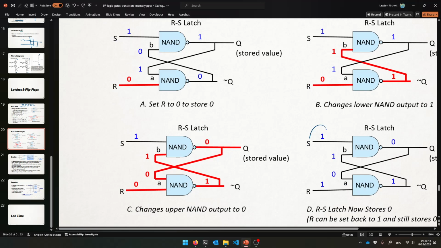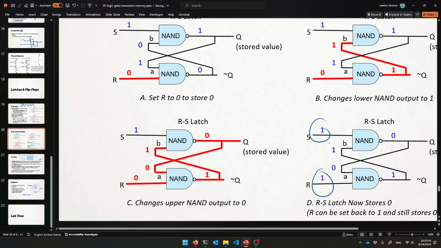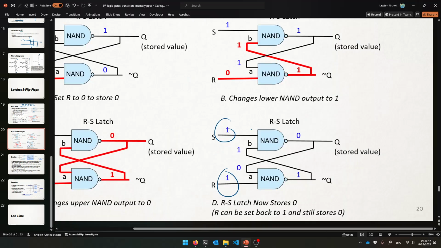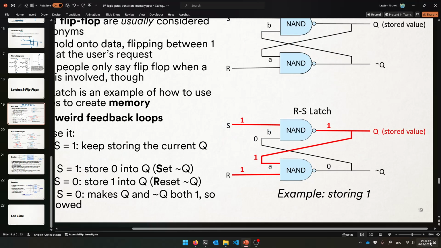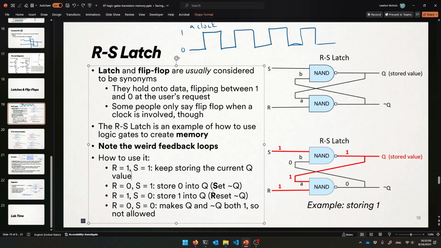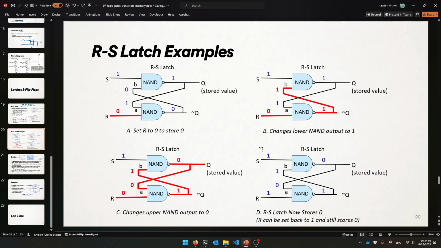And if we just keep sending a 1, I encourage you to try everything out, it's in a steady state now. It's going to keep having a 0 come out here and a 1 come out of here. Everything's fine. So now that's how we switch to what value we're storing. And you can do the same thing. If we're storing 0 now, you can make it store 1 again by setting R to 1 and S to 0. And I encourage you to follow and do this kind of diagram yourself.